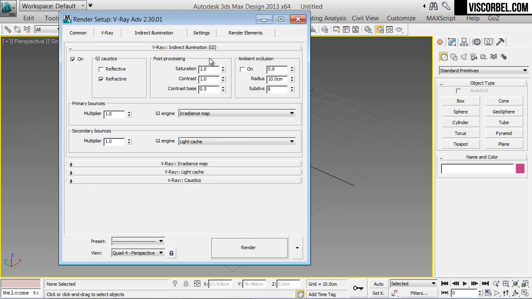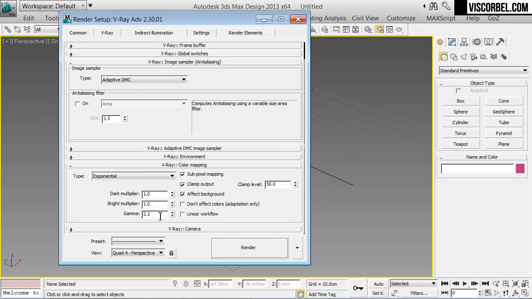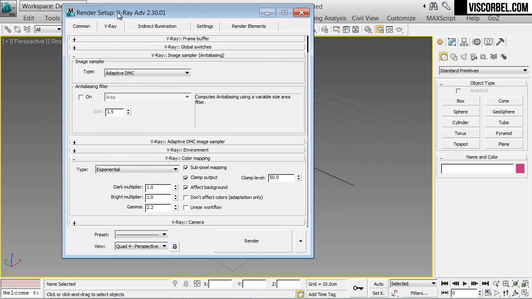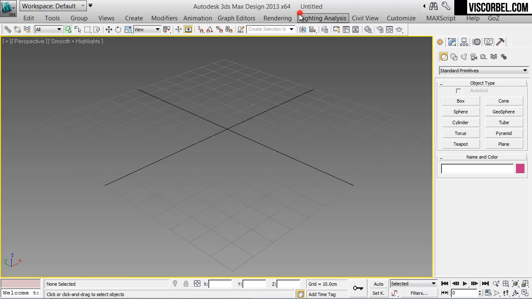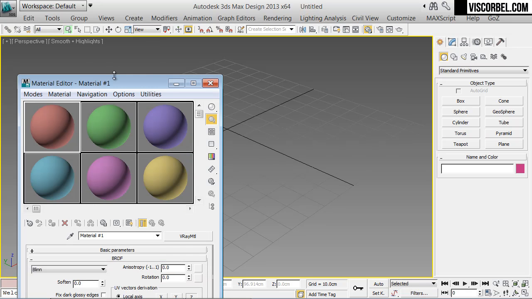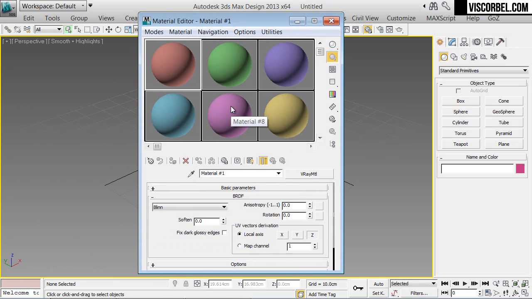Okay, so the rest is not as important, it just affects the quality. But the main things are the gamma settings and color mapping. If you have these set up the same way as me, our results should be pretty similar. Right, I've also changed my material and map browser to the old version.